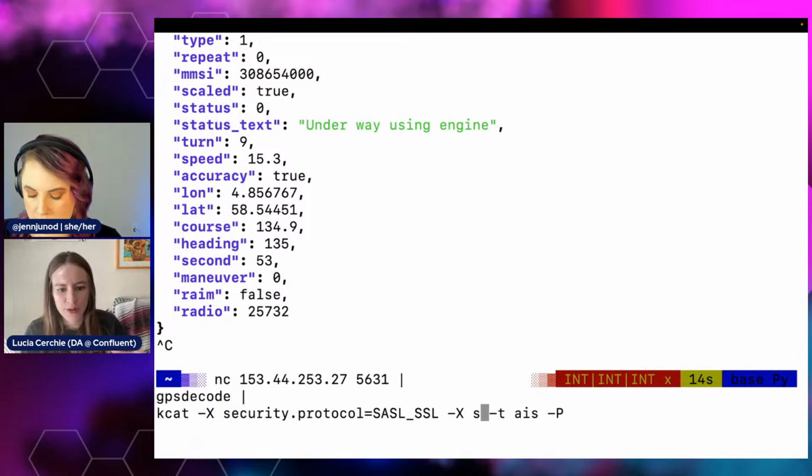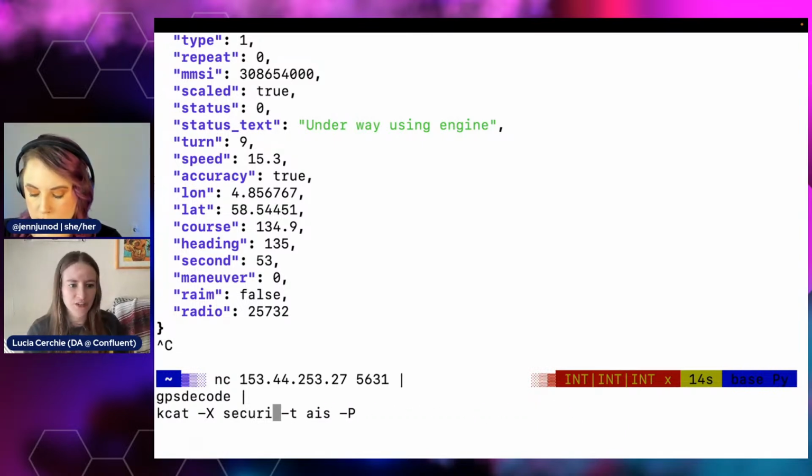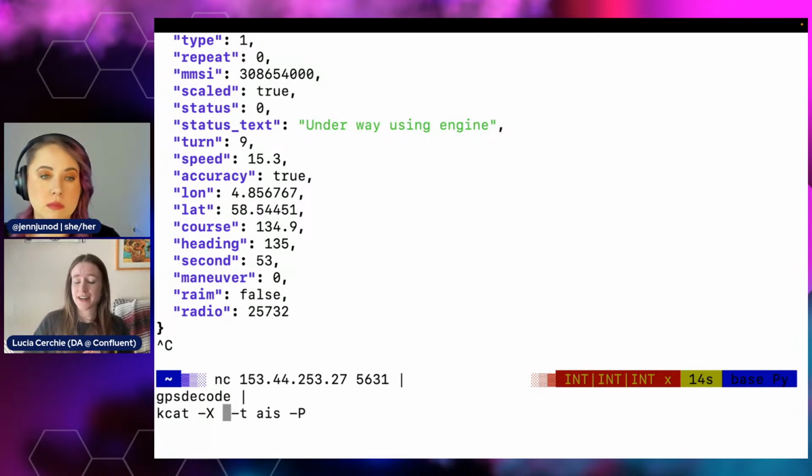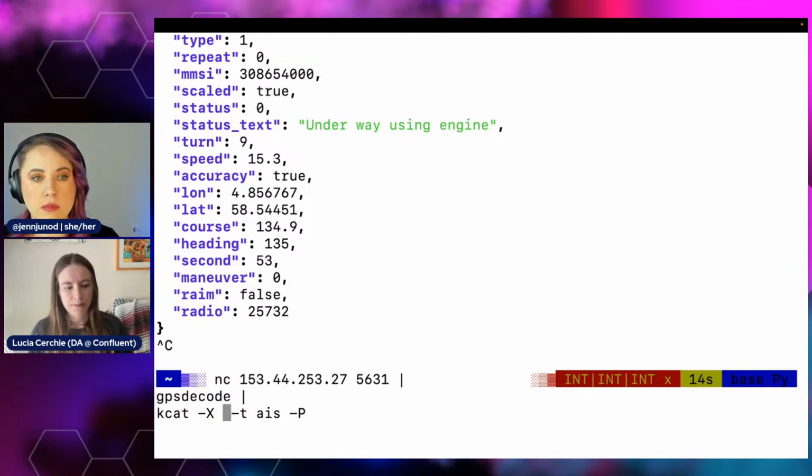And I have put in all of this. I've gone into a kcat configuration file and put in a bunch of connection details, and that is connecting up to Confluent Cloud. But let me back up a second.